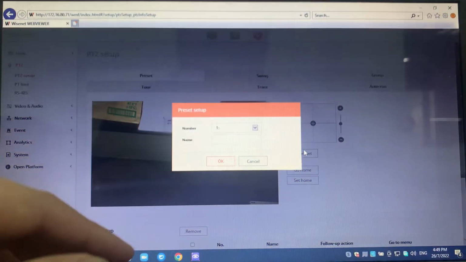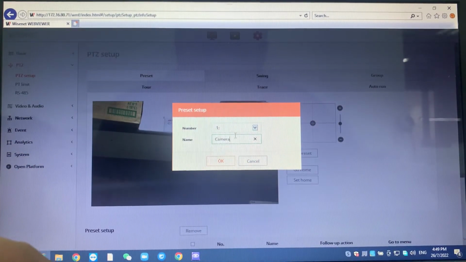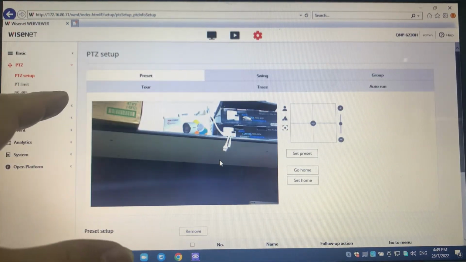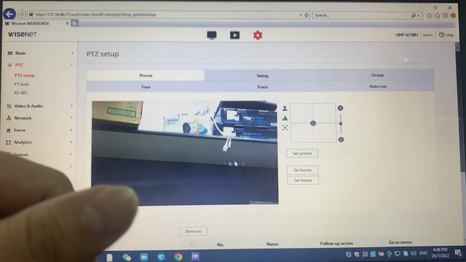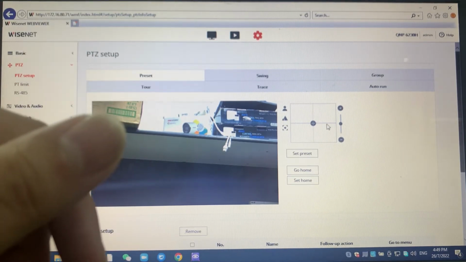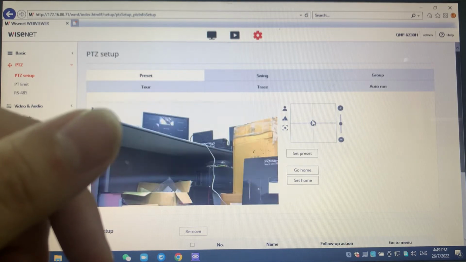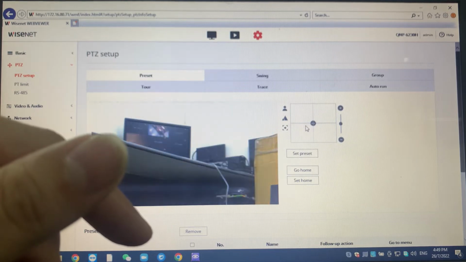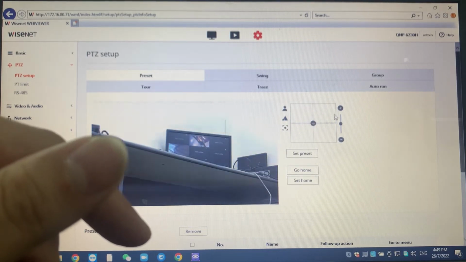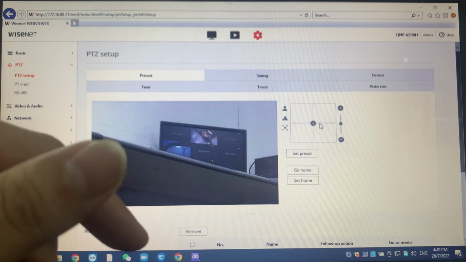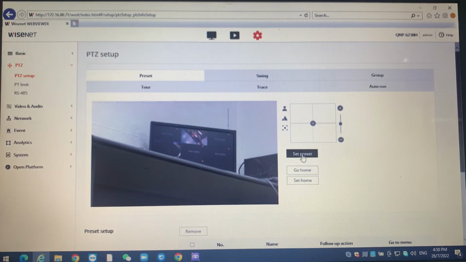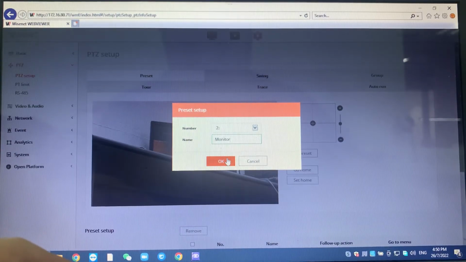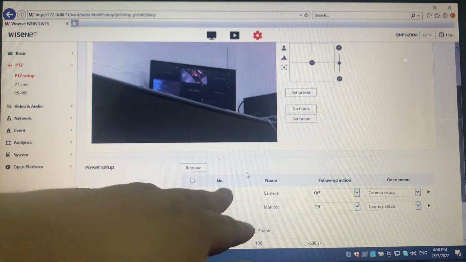We preset this camera. Once I've done this, when I call the preset it will lock on this camera. So this is how we set the preset. Second, I want to see my monitor, so we take a look at the monitor. Okay, done, we see the monitor properly. We set the preset for the monitor. Okay, done, so first and second are already done.